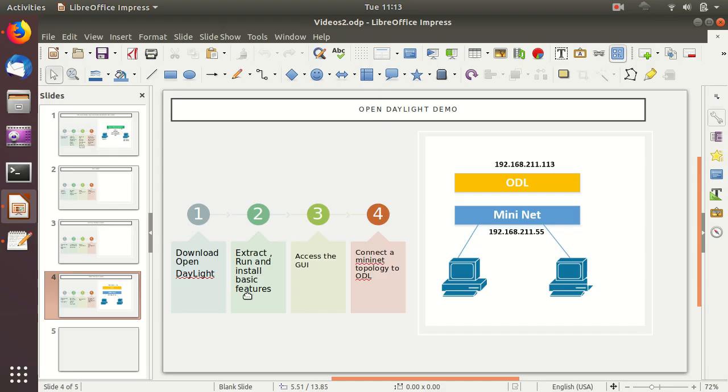Then we will access the OpenDaylight graphical user interface on the web, and from there we will be able to see and demo how the communication between Mininet and OpenDaylight works. We will also have our Mininet ready, set it up, and run commands on Mininet to connect to OpenDaylight. Then we will demonstrate how the virtual networking within Mininet gets presented inside OpenDaylight. So now, to start with, let's begin with downloading OpenDaylight.